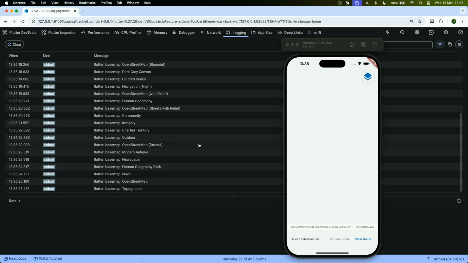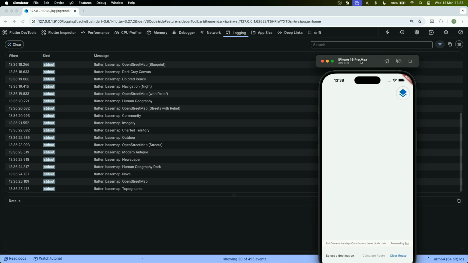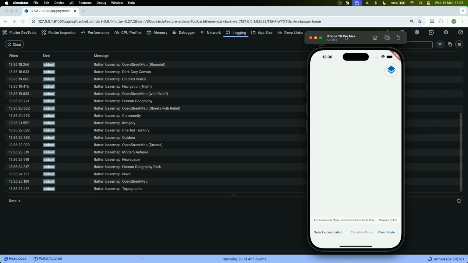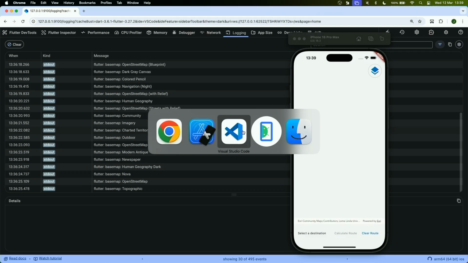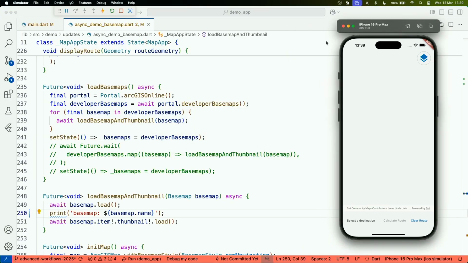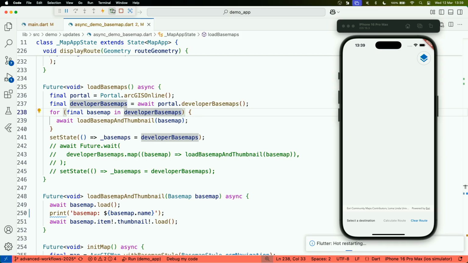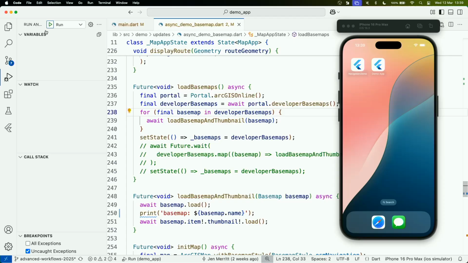As it's loading. Here's a hot reload or hot restart. It's not feeding them through. Okay, let me try it from here. Nope. Okay, I will reboot.